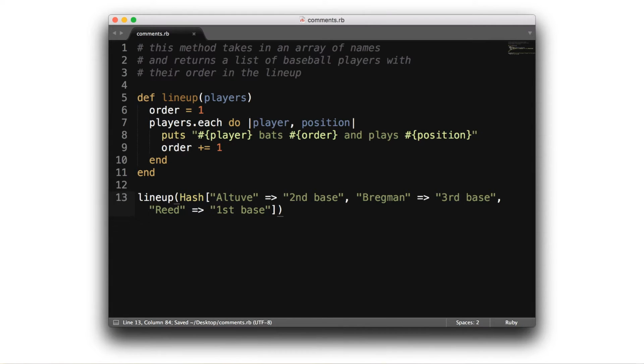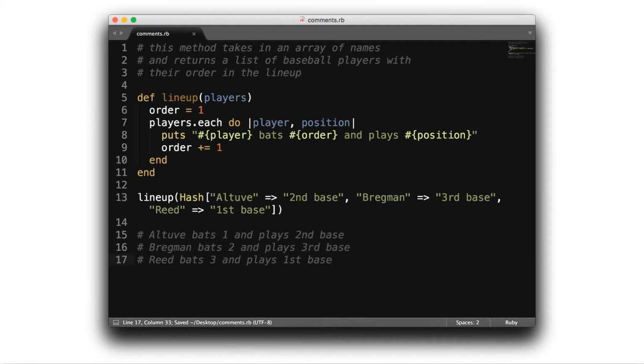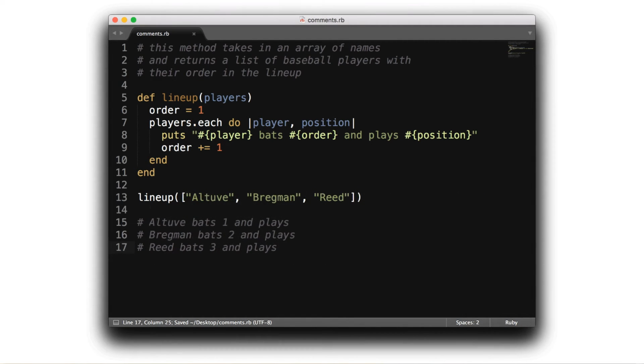In this code, I've updated the method so that it takes in a key value hash and prints out the player, lineup, number, and position. This works properly when I pass in a hash argument. But did you notice something? I didn't update my comments, and the instructions are still calling for an array. If I need to work with this method in the future, and I reference my comments and I pass in an array, the program no longer works properly.